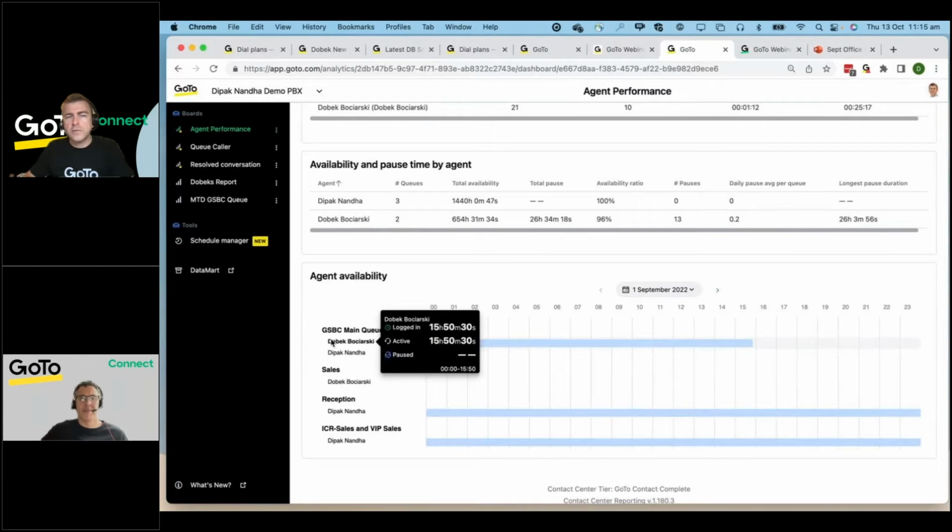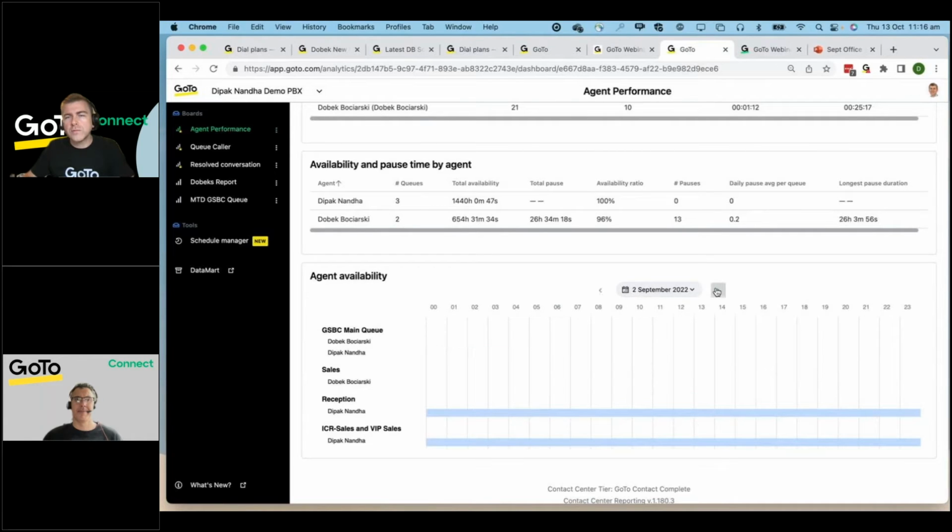So different queues, different agents, you can see how much time they've spent and when they were active and if they were paused. So I can scroll through the different dates. So I can see that, for example, on this one, I've been paused for 12 hours. So it gives me a good ability to capture what my agents are doing.